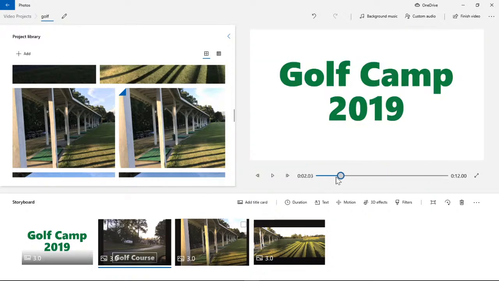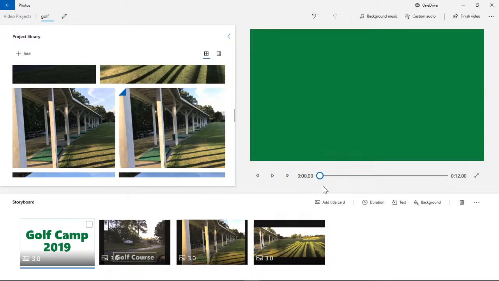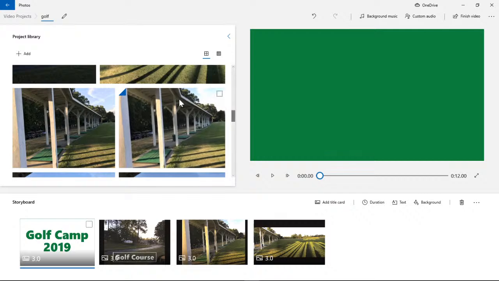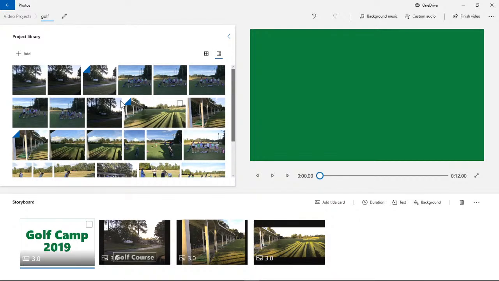Now, do remember, you can spend as much time on this as you want or as little time as you want. You could just grab all of these graphics, put them in the order you want, and then basically don't even put any text in there. Hit finish video and you're done. So you can spend as much time on this or as little time on this as you wanted to. I do want to point that out.